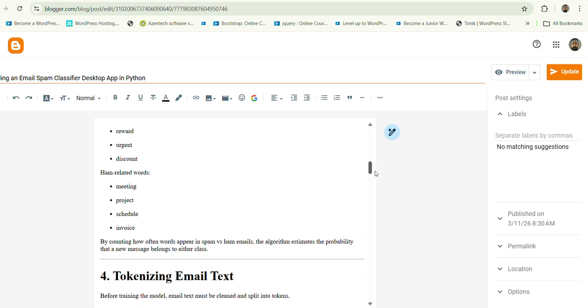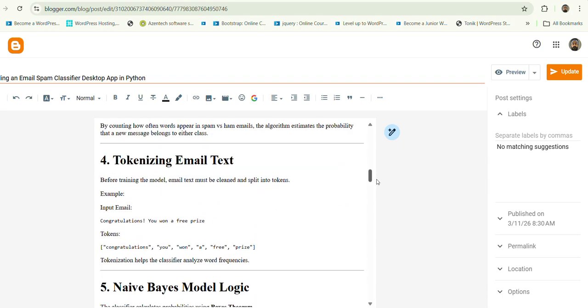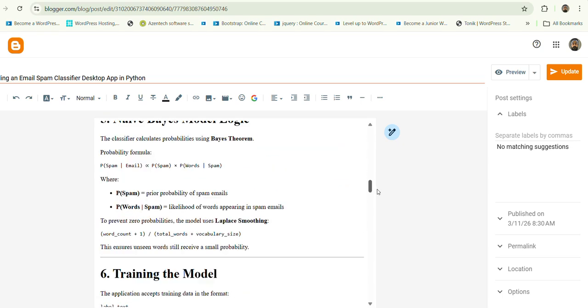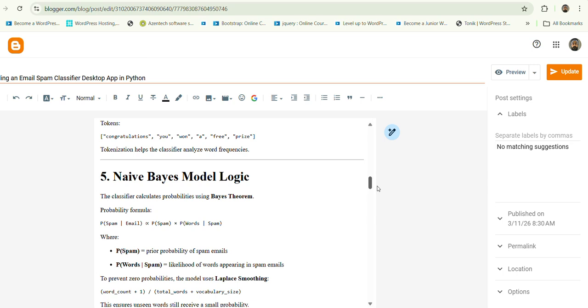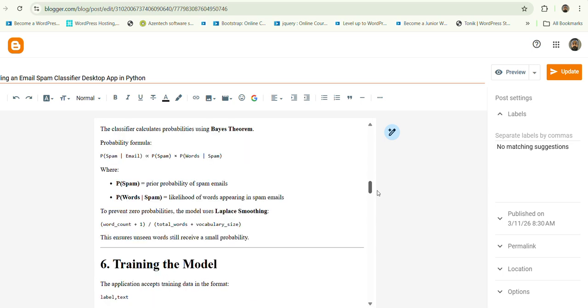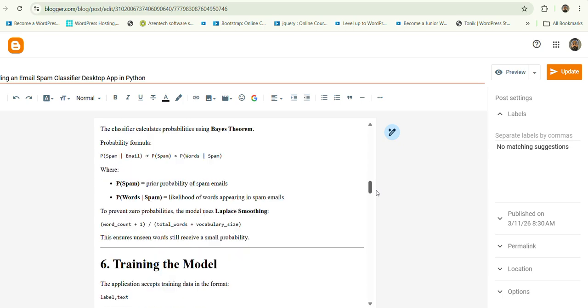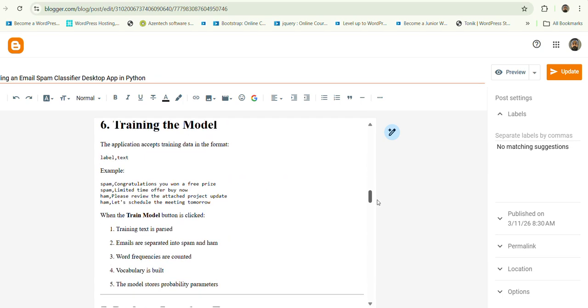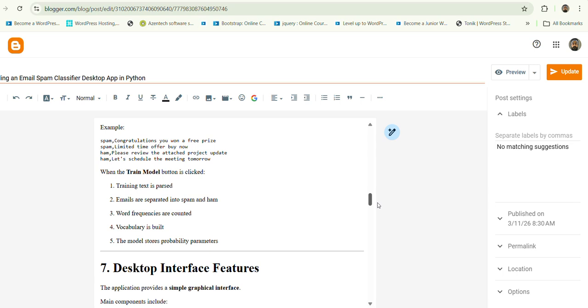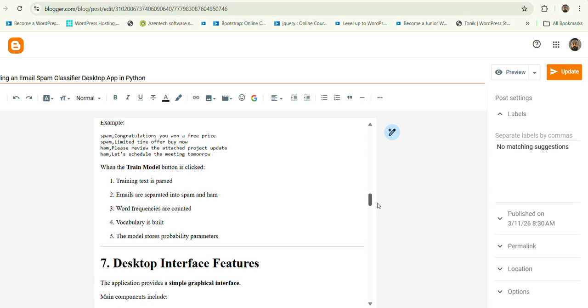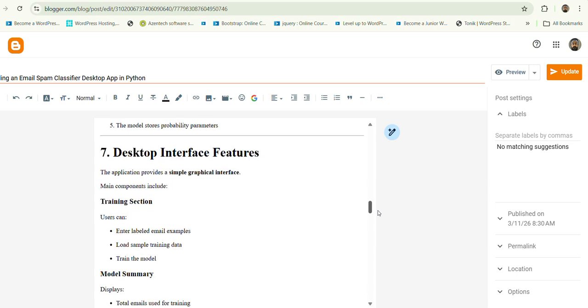Ham words like meeting and project are used more. Tokenize the email next, then the Naive Bayes model logic. We compute spam and ham probabilities. Train the model: the training pass counts words within spam and ham emails. With a bit of training, the model stores the probability parameters for the desktop interface feature.